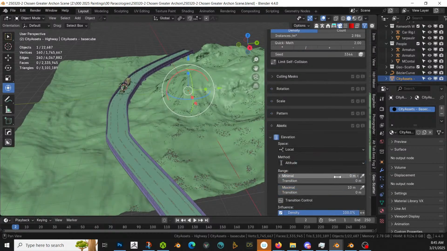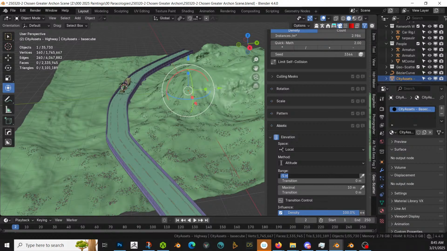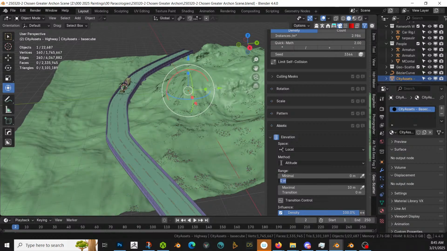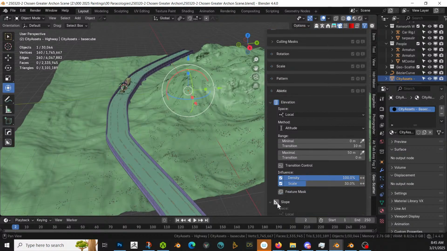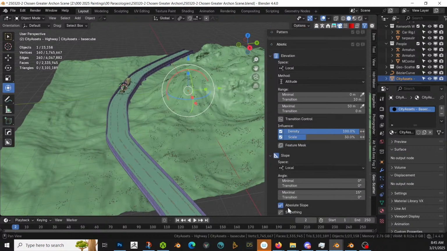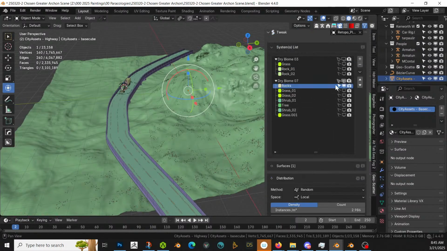Altitude, minimum of -5. Yeah, let's go with minimum of 0, but a transition of 10. So like it's very lightly scattered out quite a bit. Maximum of 50. And a slope of 15. Cool. So that's all of those.